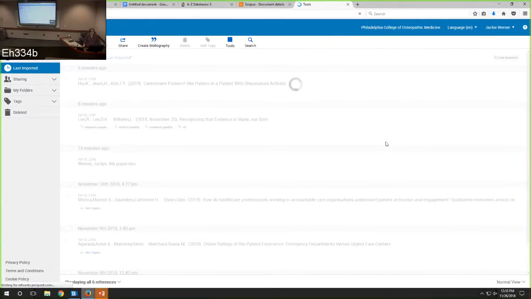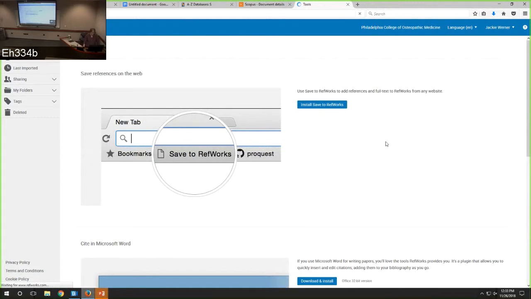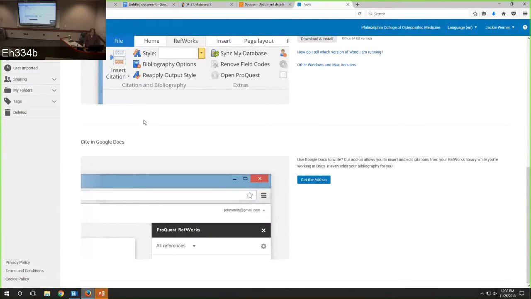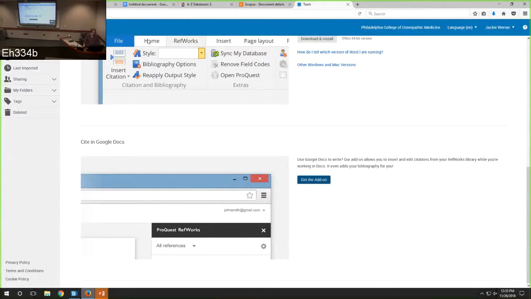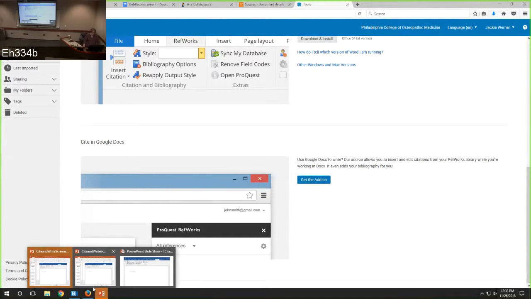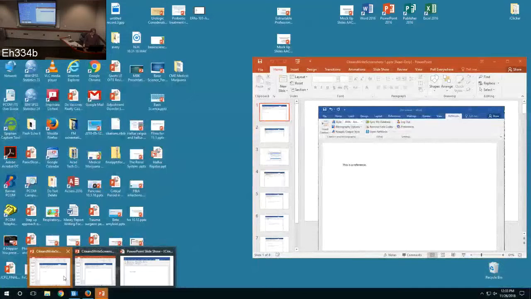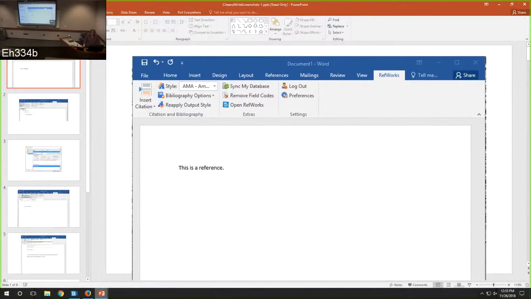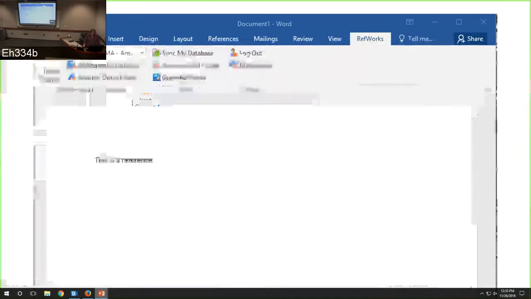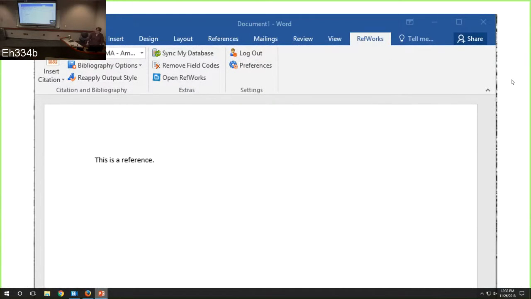So for Google Docs, you're basically going to be doing the same thing as those instructions, which is just go to Google Docs add-ons and then install it. All right, so let me start with RefWorks in the Word version. Okay, so it's not installed on this computer, so we have some PowerPoints here.